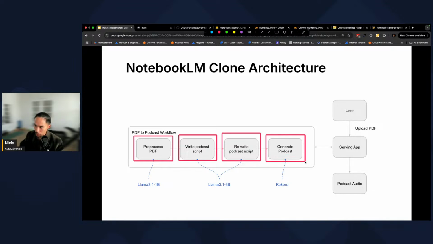And then finally, take that script and generate a podcast. In this case, we'll generate one with two hosts, or like a host and a guest. It's kind of unclear. And then we'll deploy a serving app that I'll show you in a second, where a user can upload the PDF, and then out pops the podcast audio.